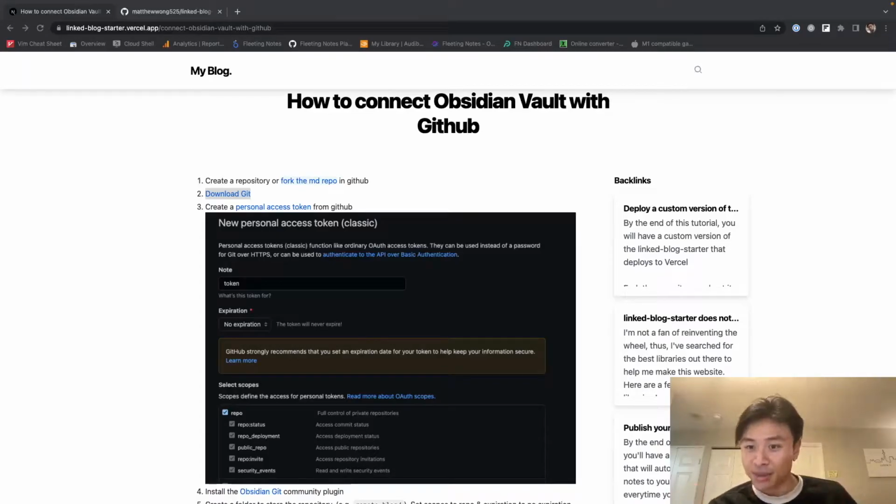Maybe you want to regularly back up your vault, or perhaps you'd like to publish your blog post straight from Obsidian. If you're interested, see my other video on how to do that. Anyways, here's the easiest way to set up Obsidian Git.